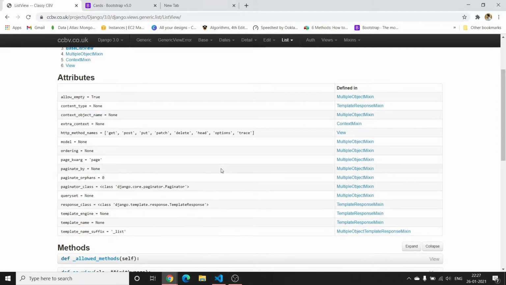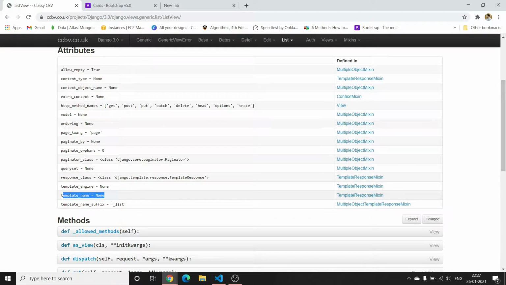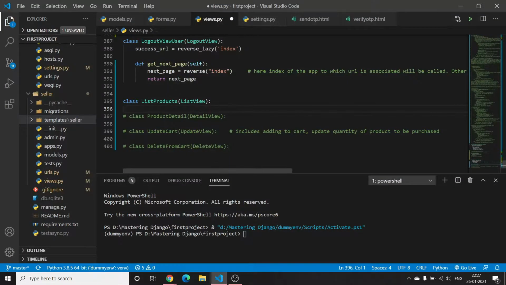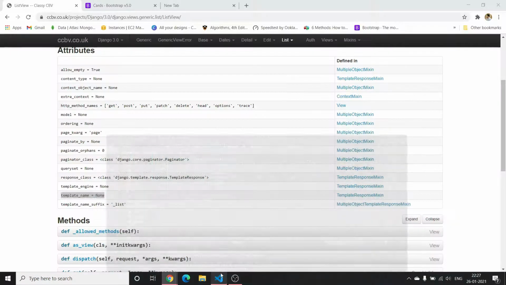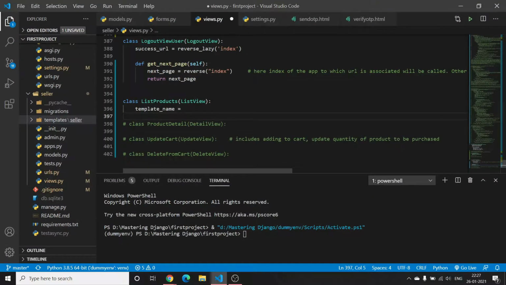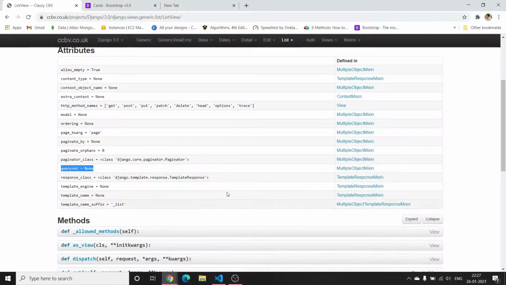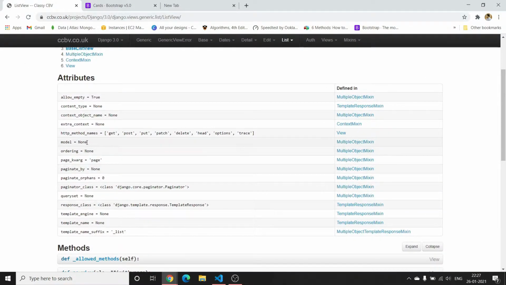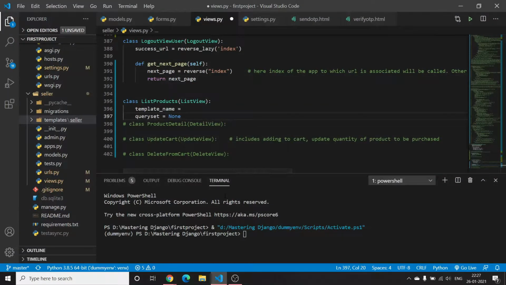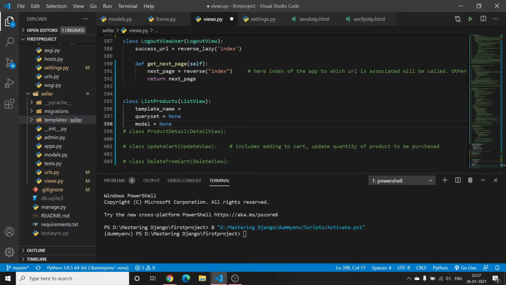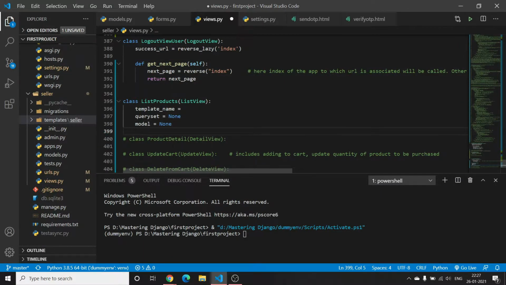So here we have to include something like template name. I have not made a template yet, so when we make it, we will add it here. Then we want a query set. Then we want a model. And let's try this once. If this didn't work, then we will see what we can add more. So what we want is a model here.